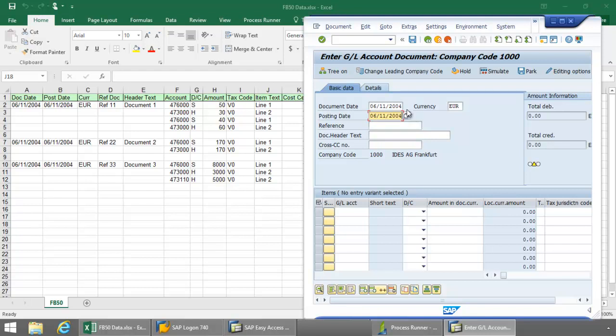So I've got some old IDES data here. That's why I'm using this 2004 date. So I've got my document date, my posting date. Let's just put in the currency type here. And now for our reference, we'll just put in this REF11. And for my document header text, I'm just going to use this document 1. And now that this is set, I've got my header data here.